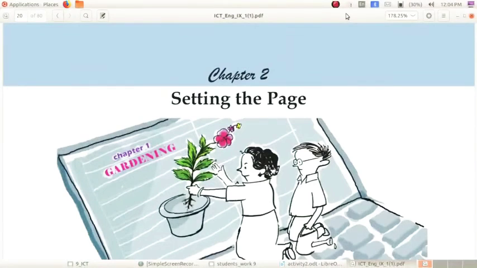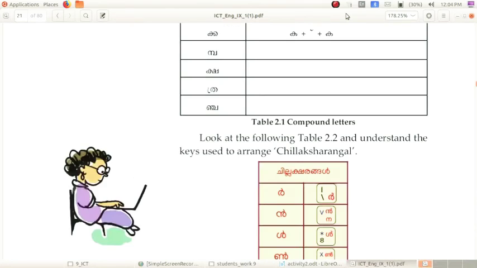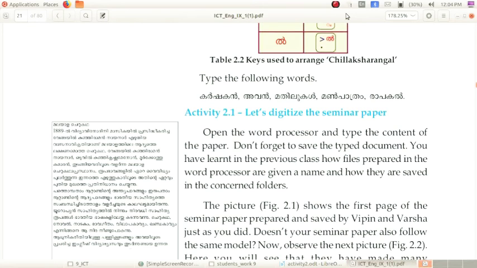Hello everyone. In the last class we started chapter 2, that is setting the page. In this you have prepared the seminar paper in the word processor software. You have typed in the mother tongue and you are familiar with the compound letters, chillaksharangal, and you have done the assignments also.